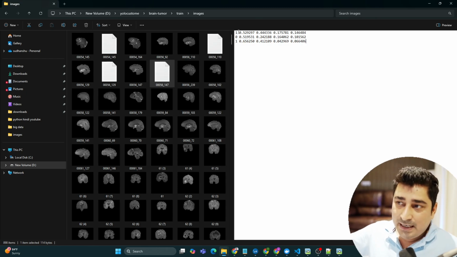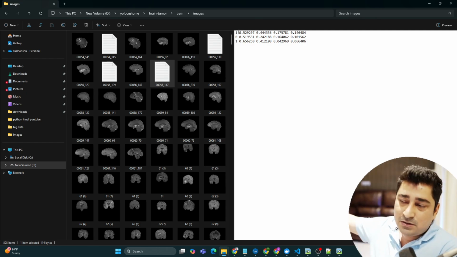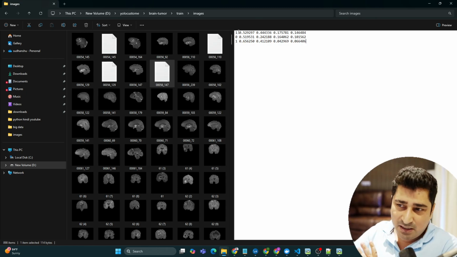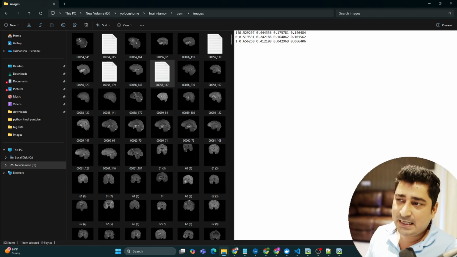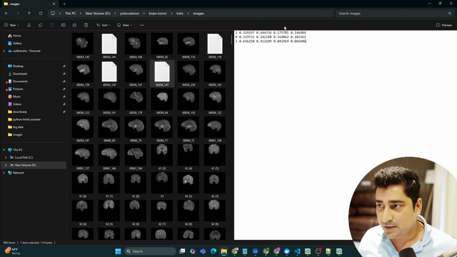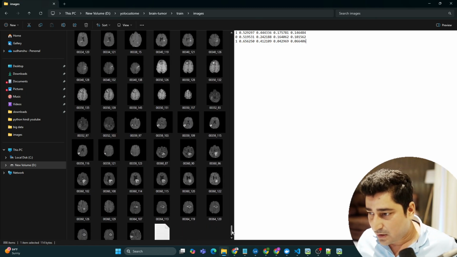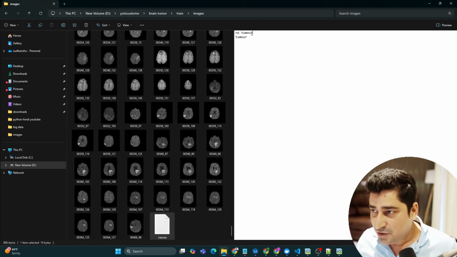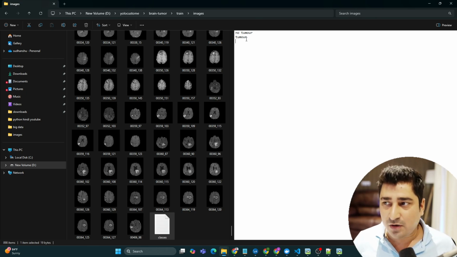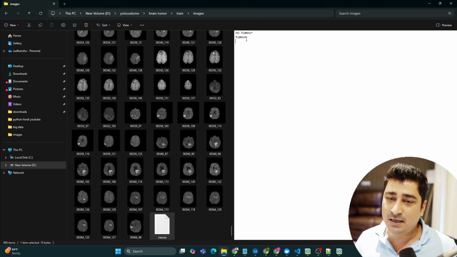So I can label hundreds, thousands, or maybe millions of different objects. It will keep on giving numbers, and then in a class file, it is going to store a reference name. If you go and check your class file over here, this is how it always follows the indexing. At the 0th position there is no tumor, and at the first position there is tumor.